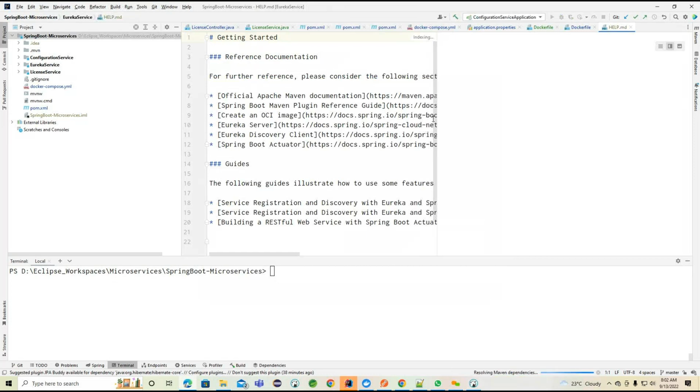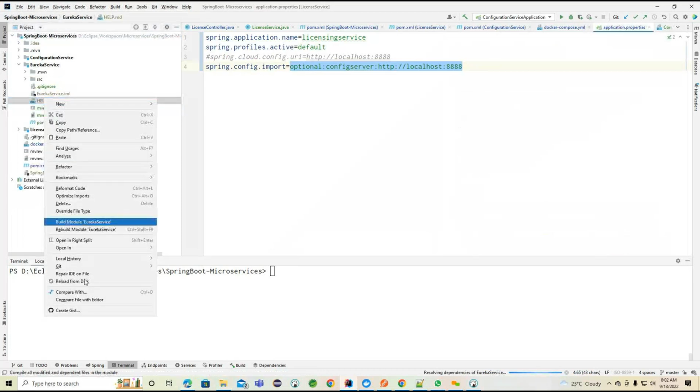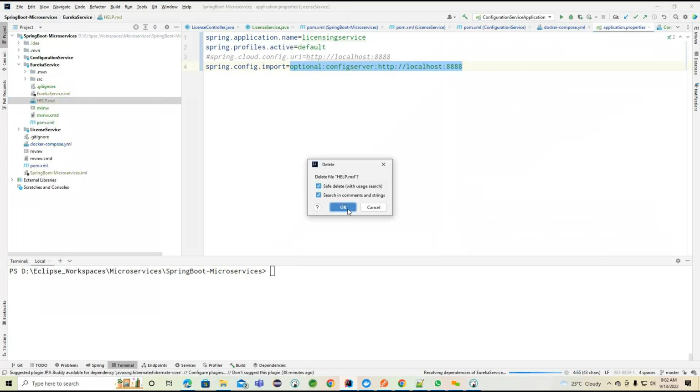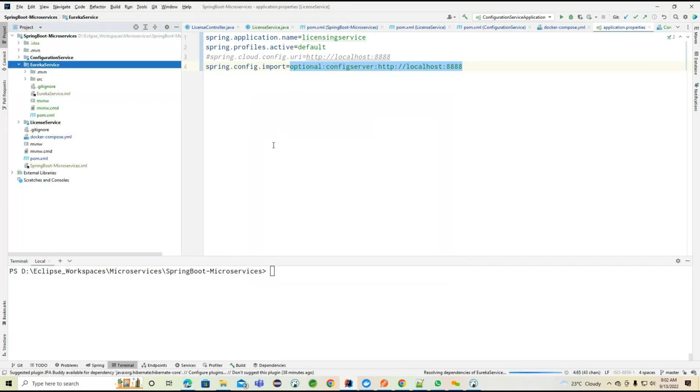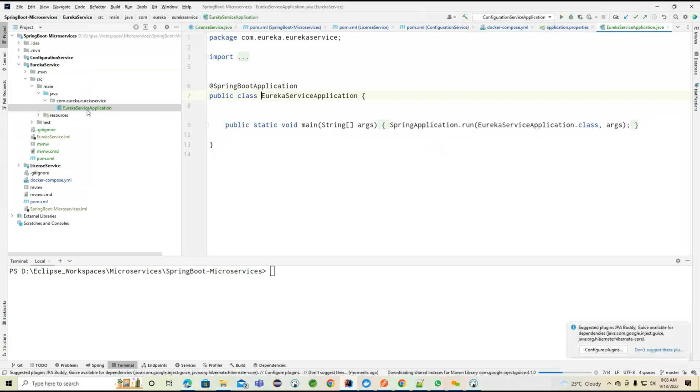After providing this, clear this. The help.pmd we don't need, so I'm trying to remove this. Okay, after adding this, we are not going to provide any changes here. Once the import changes are completed, we will add one annotation here. This is the simple annotation we are going to add.